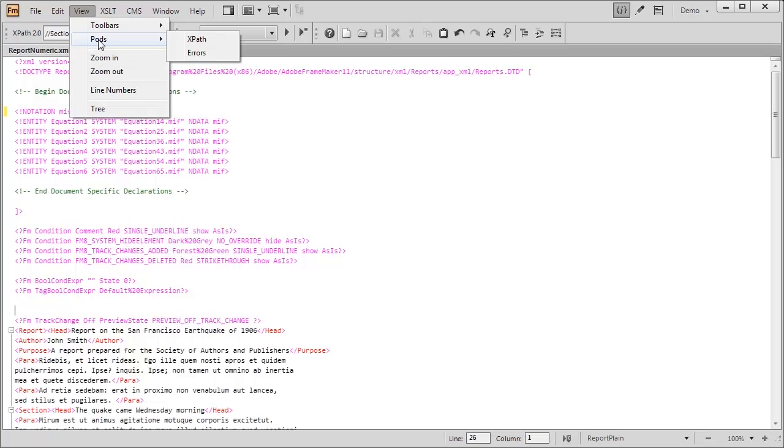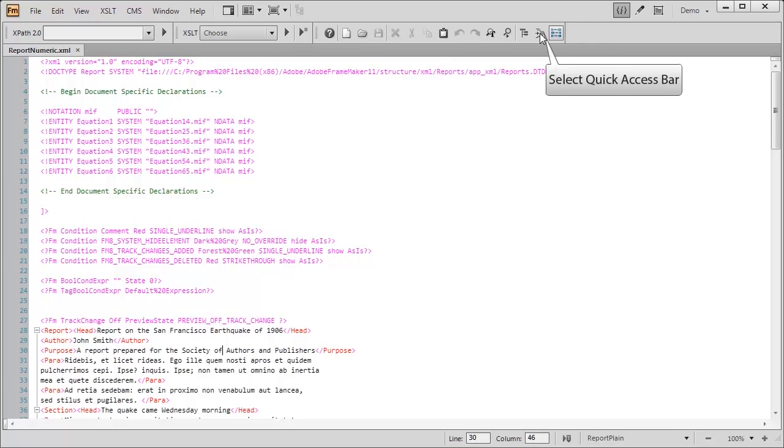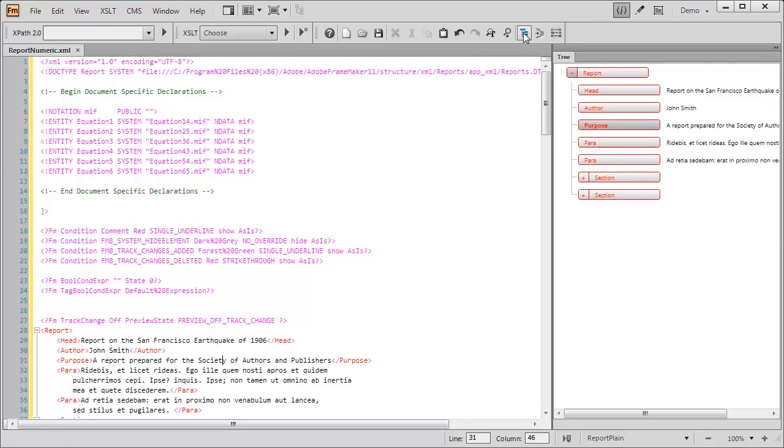The XPath toolbar also has a more robust pod or panel available, along with the errors pod used for real-time XML validation. First, we'll activate features to make the code more understandable: line numbers, pretty printing to indent nested structure and color code different parts of the structure, and tree view to get a graphical representation of our elements. I'll highlight the different parts of the tree view and see the corresponding structure highlight in the code view.